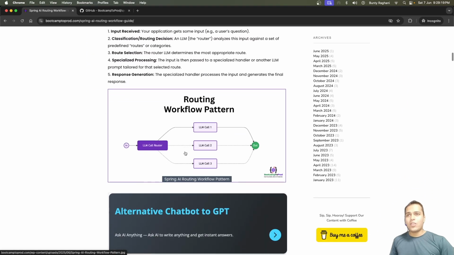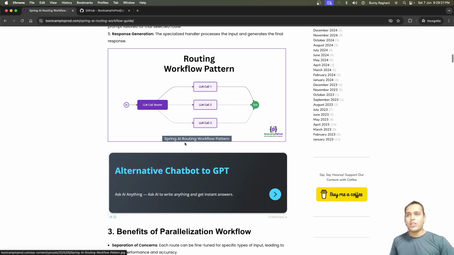When it comes to routing workflow, we have two main components. First one is the router. Then we have the set of specialized handlers. So each handler is responsible for performing a certain kind of task.